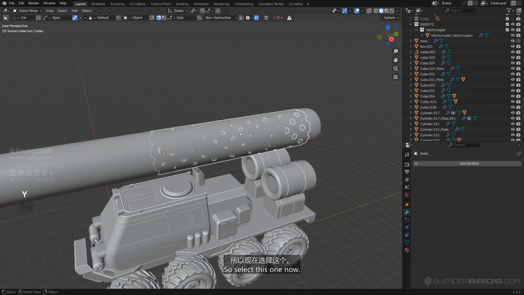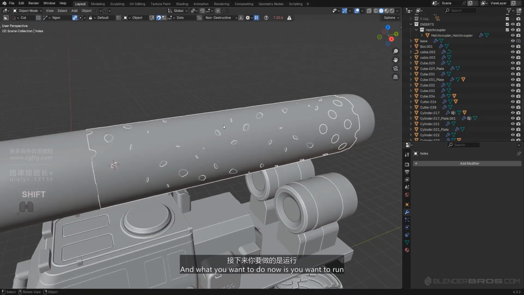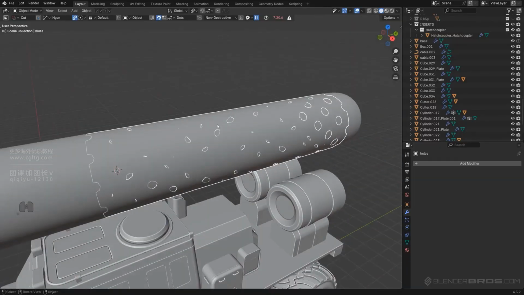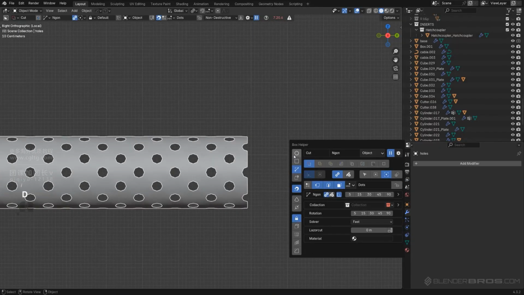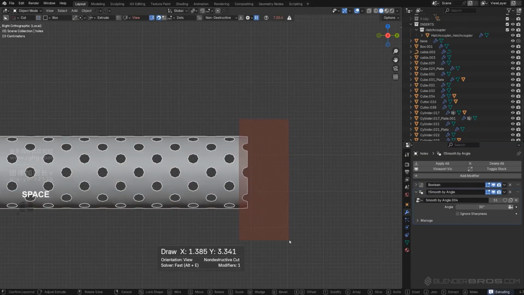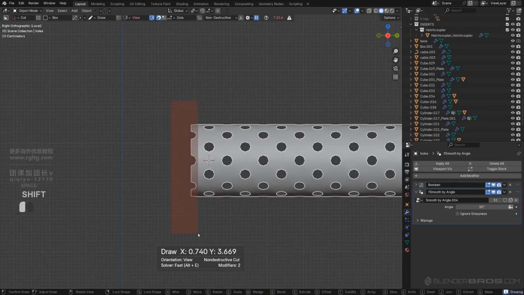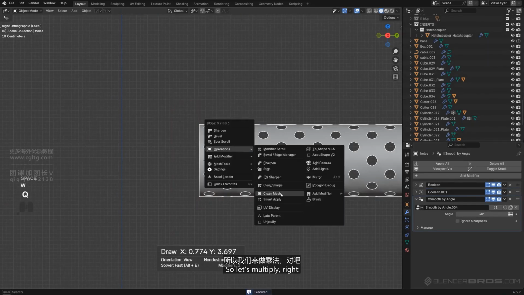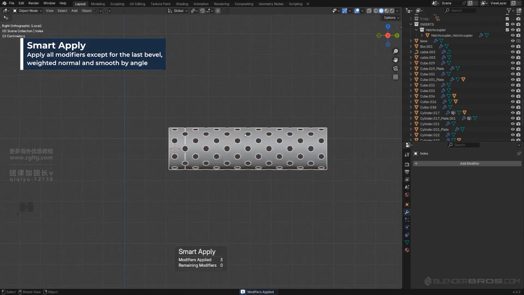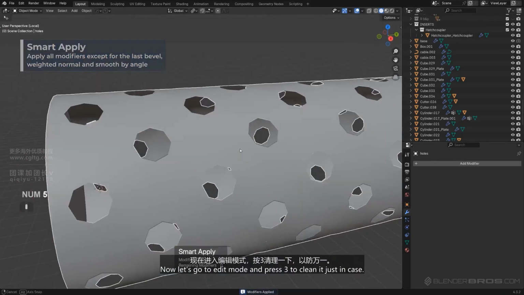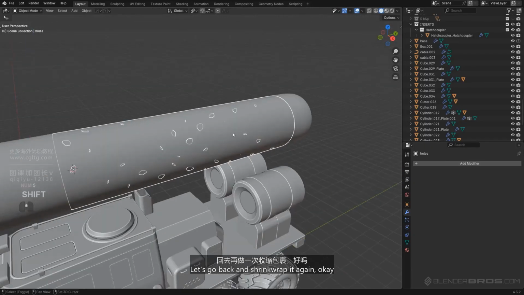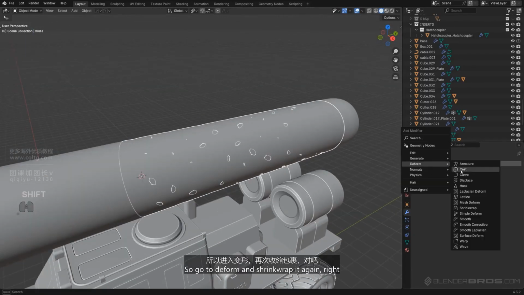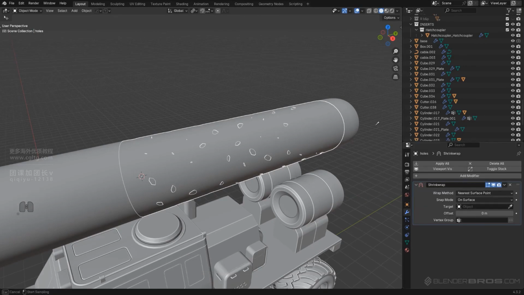So select this one now, and what you want to do now is you want to run. Actually, let's cut this first. Let's go to local view and let's cut it here. So let's cut this, right? And let's cut this, okay? All right, and let's apply it. So let's multiply, right? Now let's go back. Now let's go to edit mode and press 3 to clean it just in case. Let's go back and shrink wrap it again, okay? So go to the form and shrink wrap it again, right?